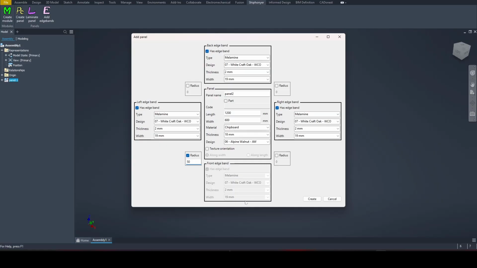This section is now inactive. The reason is that the same design from here is automatically applied to the rounded edge. This is because the edge banding machine follows the edge continuously, along the straight edge through the radius and onto the next edge, using a single edge band. If you do not want one edge to have the edge band, simply deselect Option has edge band for that side. Now we click Create.